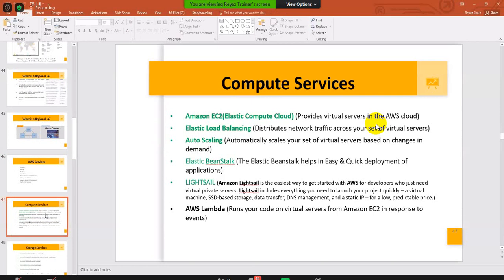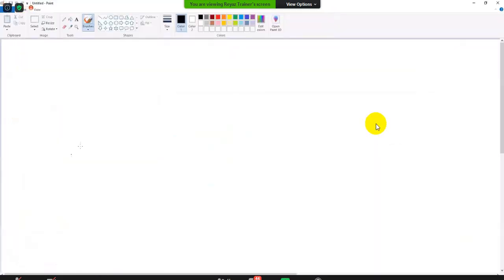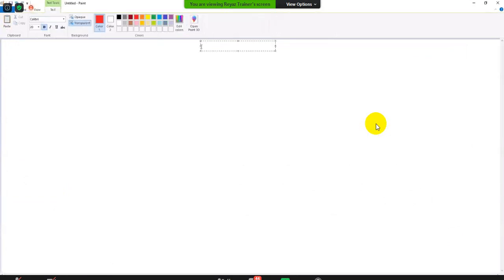EC2, Elastic Compute Cloud, is one of the major big topics in AWS. Without knowing EC2, you cannot claim yourself as an AWS guy. From now onwards, for a couple of days, we could directly jump into EC2, but I don't do it like that. That is not a good way of going about it. First of all, I will introduce you to the services, the AWS services, like what all we will be discussing, so that you have a rough idea about the services that we're going to learn.